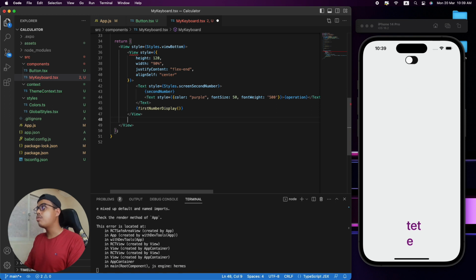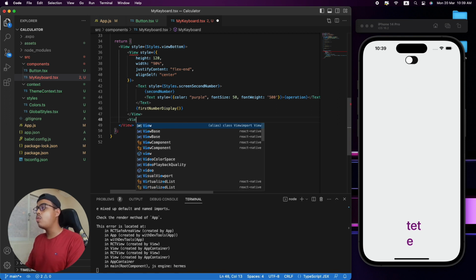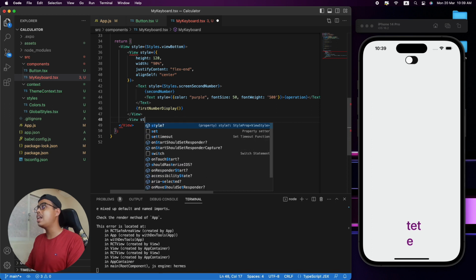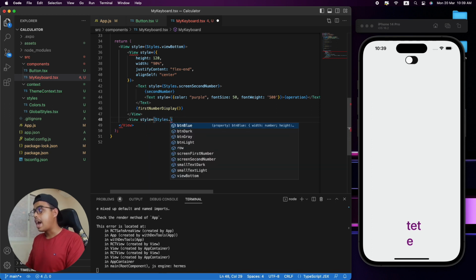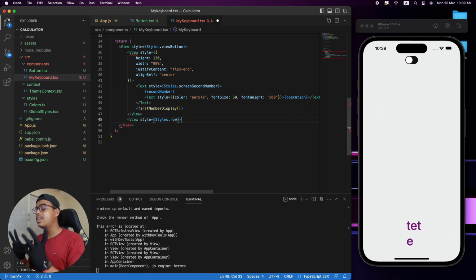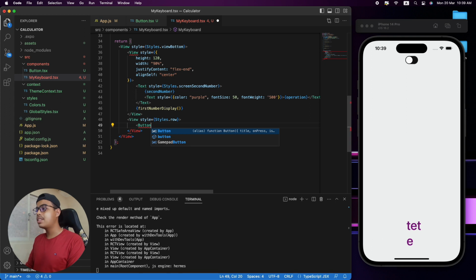After this we're gonna create a view. Alright, after this we are going to create a view which is going to be having a style that is going to be styles.row. And now what we are actually going to be doing in this coming view tag that we are going to be creating, we are going to be assigning our operator buttons and our number buttons like 1, 2, 3, subtraction, addition and multiplication. So in our first view we are going to be having 4 buttons displayed in our first row. So we have created a view over here. In this view we are going to be having a button tag, to which we are going to pass a title.